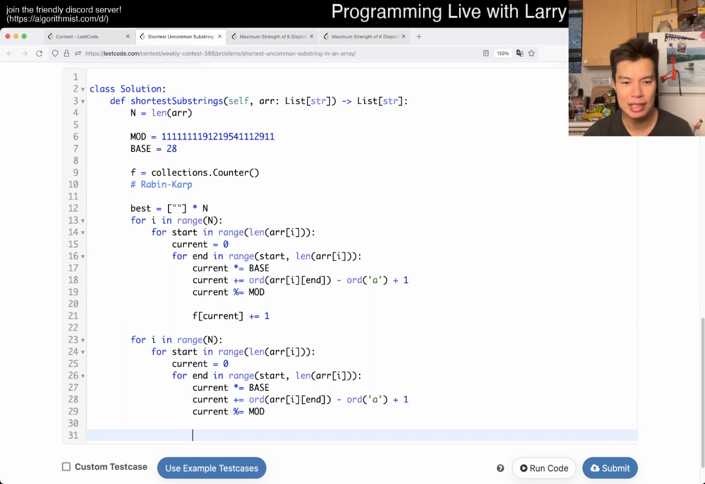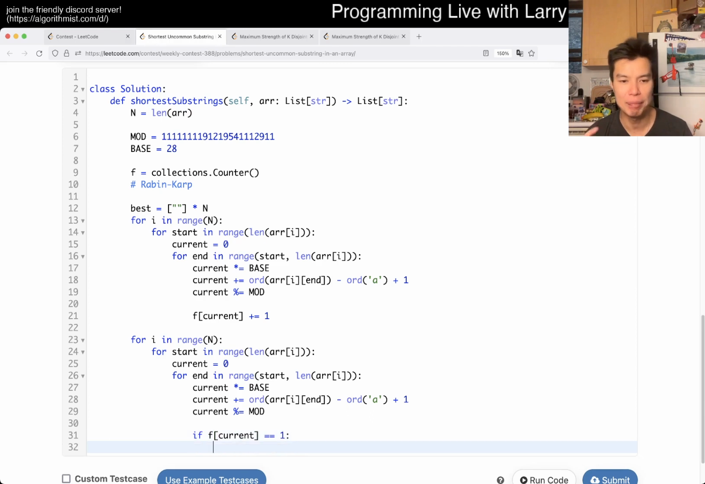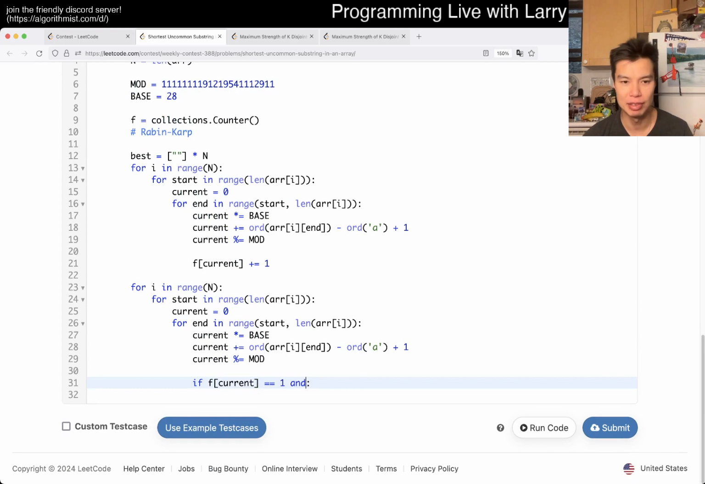But yeah, and then now if f of current is equal to 1, that means that this only appears once in this string. Then now we can check to see if it is the best. So if start of is less, how does it go? n minus start plus 1 is the number of characters, right? If it's less than length of best, or the way that I have it is just best of is equal to 0 for whatever reason. Make sure you put the params in the right place.